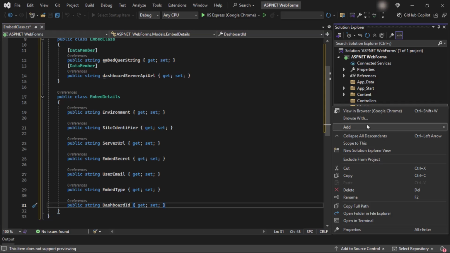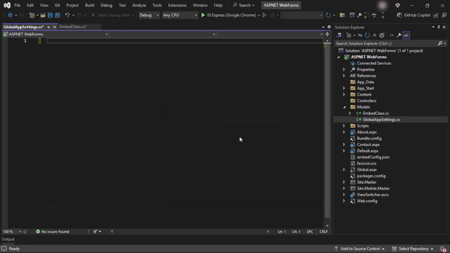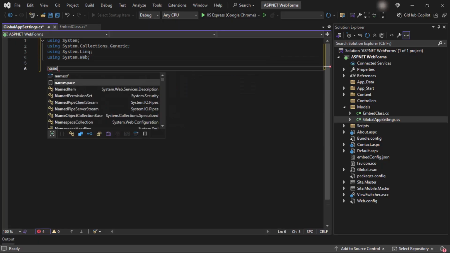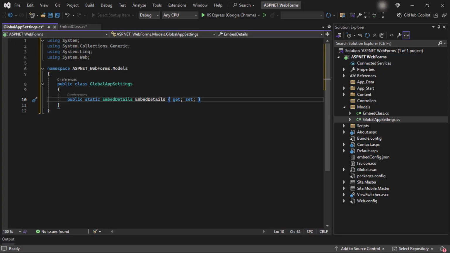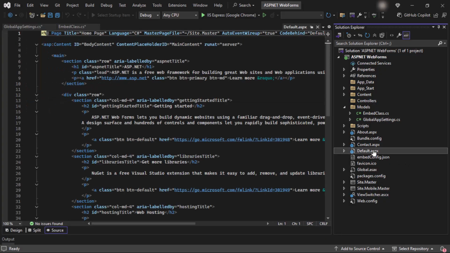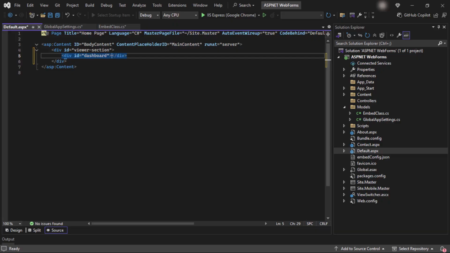Then, I create a new file named globalappsettings.cs. I add the Global App Settings namespace. I add the Global App Settings class in the app namespace. Next, I open the default.aspx file and replace the code in the ASP content section. This HTML structure defines a container that holds a nested dashboard element, typically used to display an embedded dashboard.